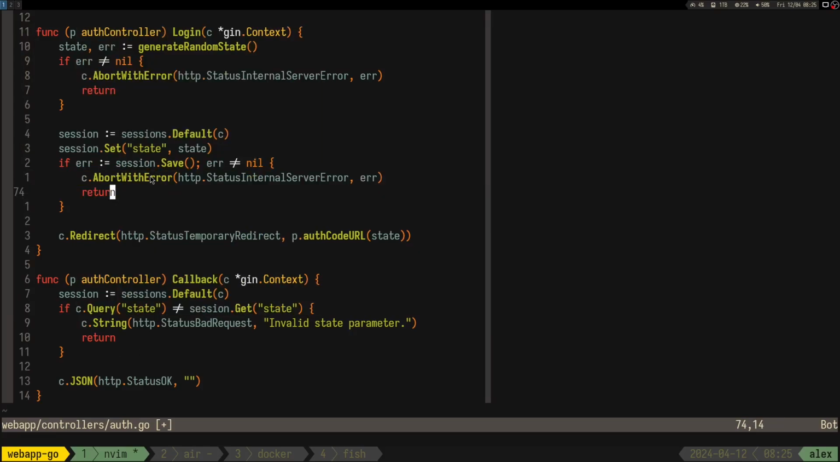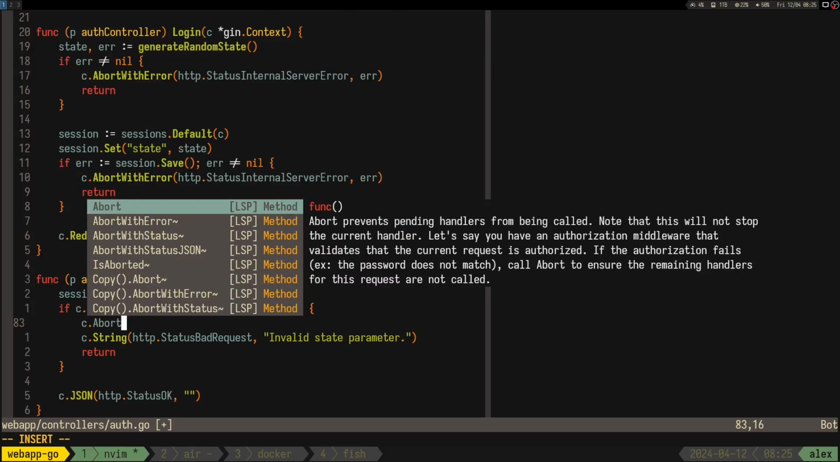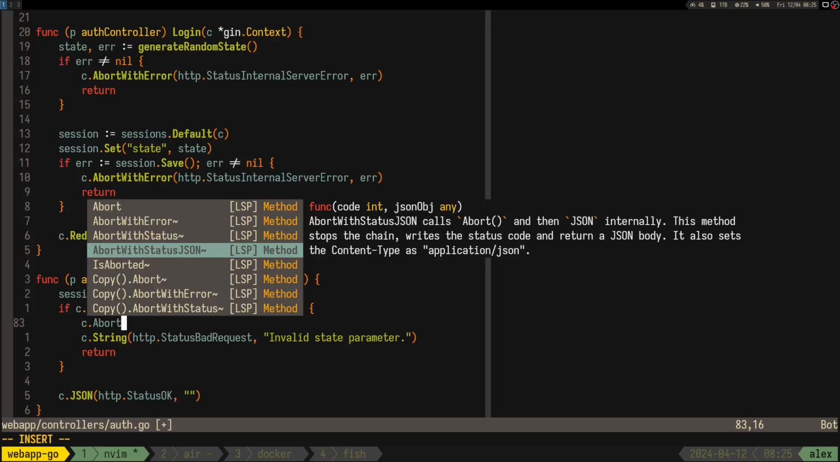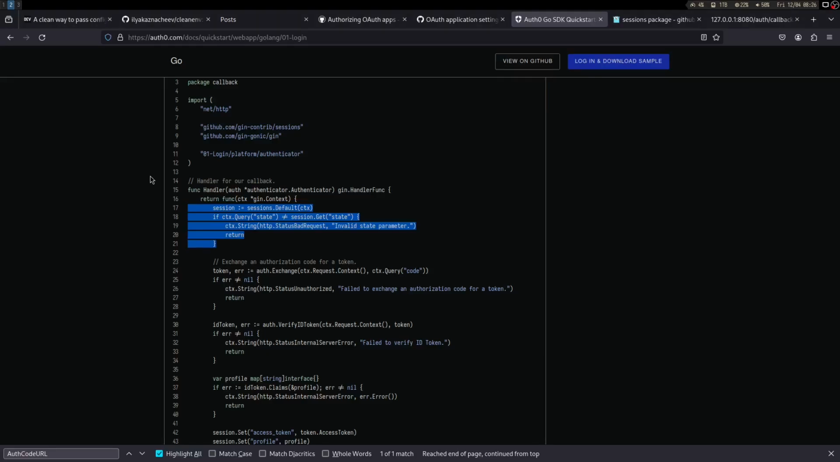and as usual, I mean, this one makes complete sense to use string. Can I do abort? Oh, yeah, okay.